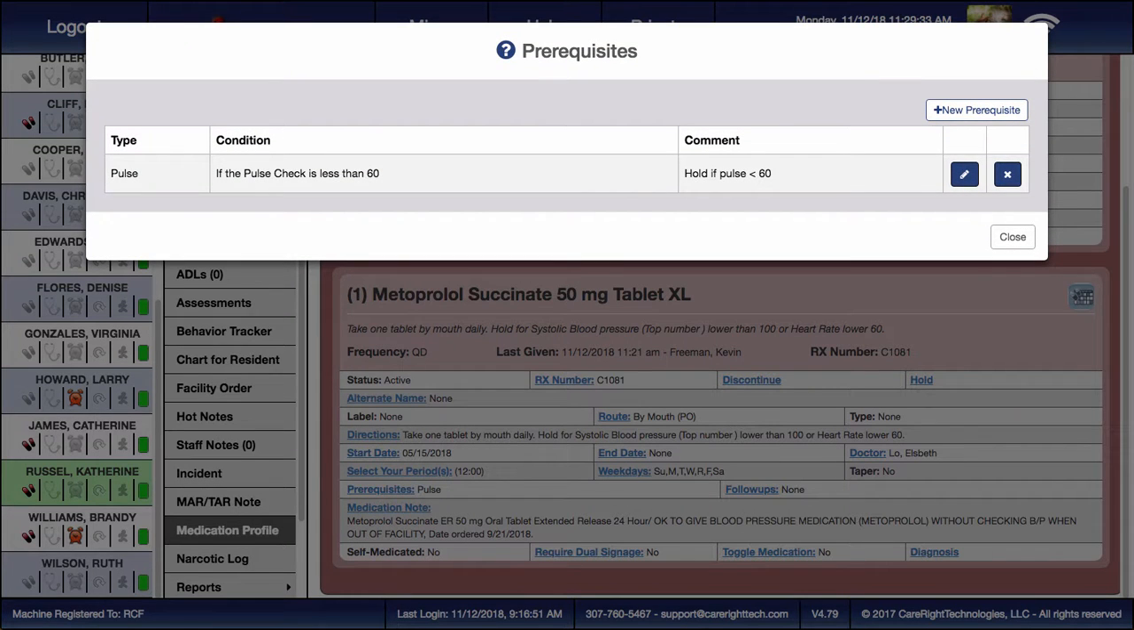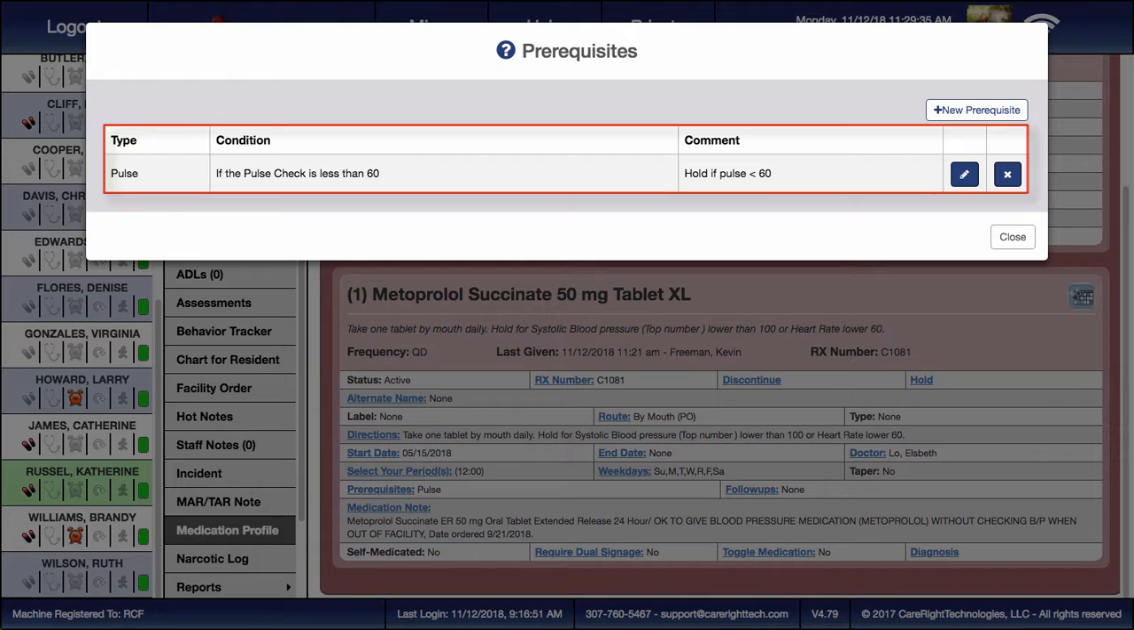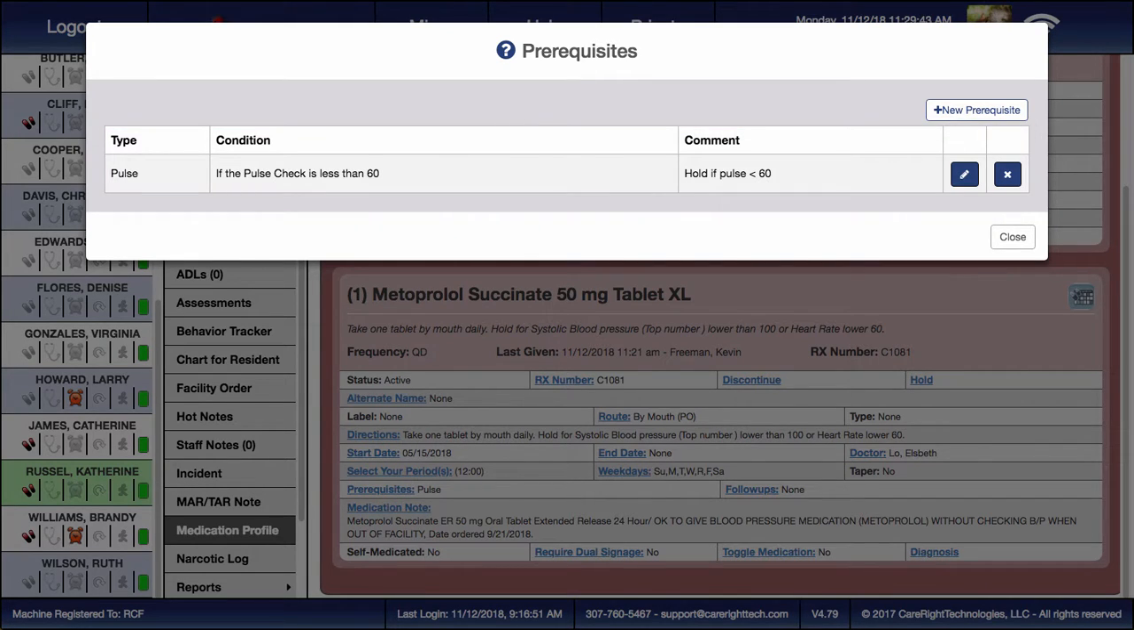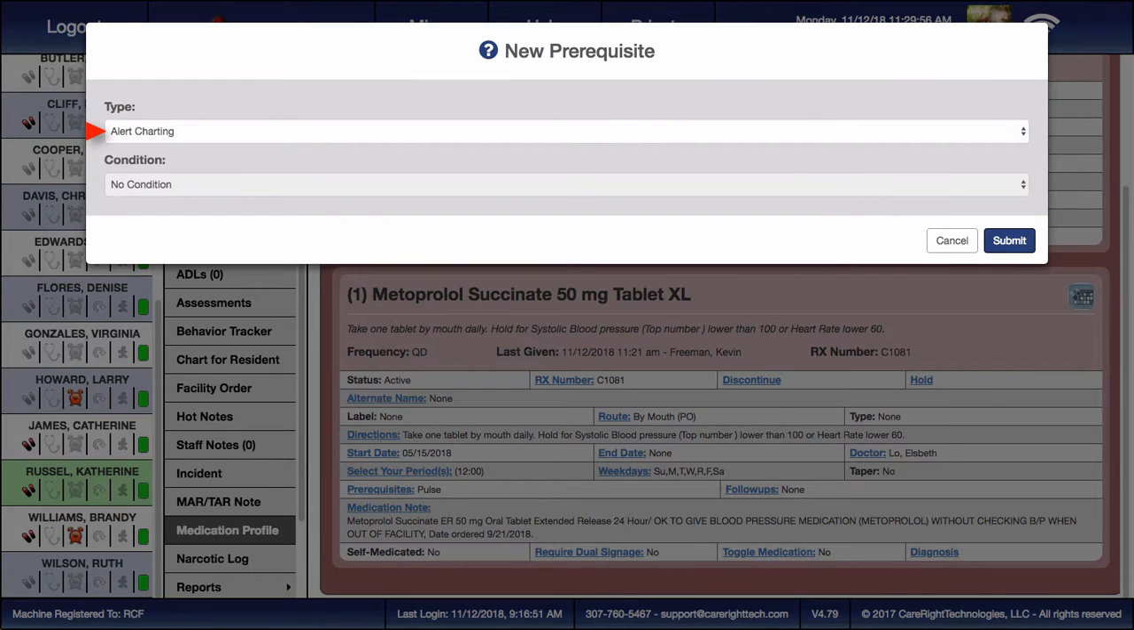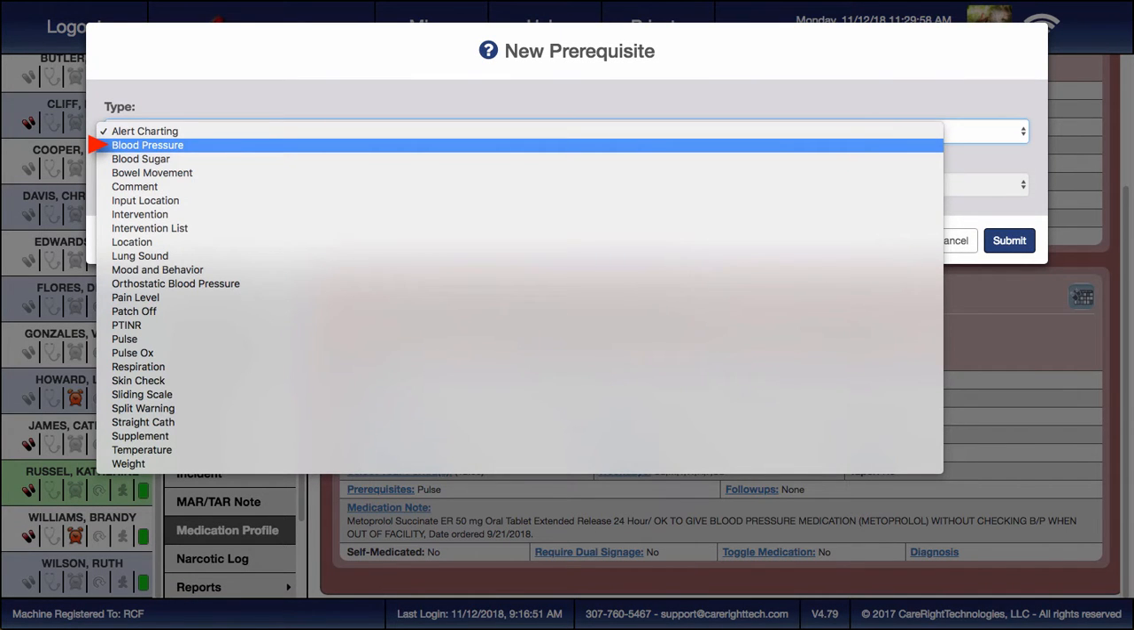This opens the prerequisites modal that contains a table of all prerequisites that have been set up for this order already. Here we can see that the pulse prerequisite has already been set up, so let's add the blood pressure. Select the new prerequisite button. From the type pull-down, select blood pressure.